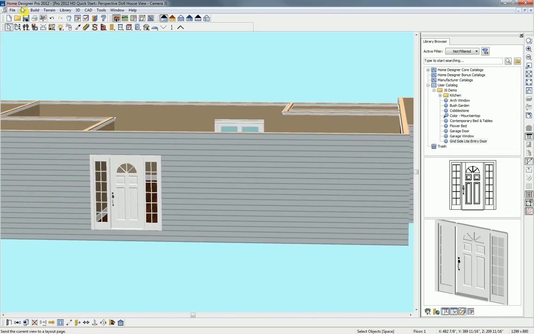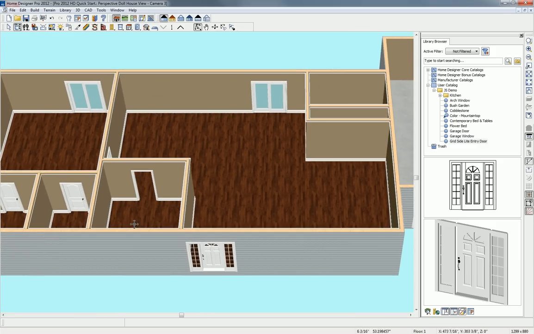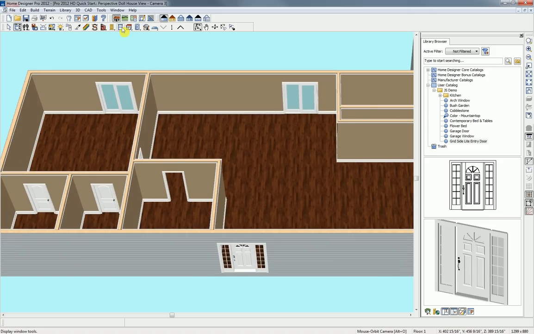Let's go ahead and add some windows now. At the top of our screen, I'll go to our window tools. Here we have our standard window, bay window, box, bow, and a pass-through tool. I'll select our standard window, and just like the door tool, I'll find the indicator of where that window will be placed, and I'll just click to place it.